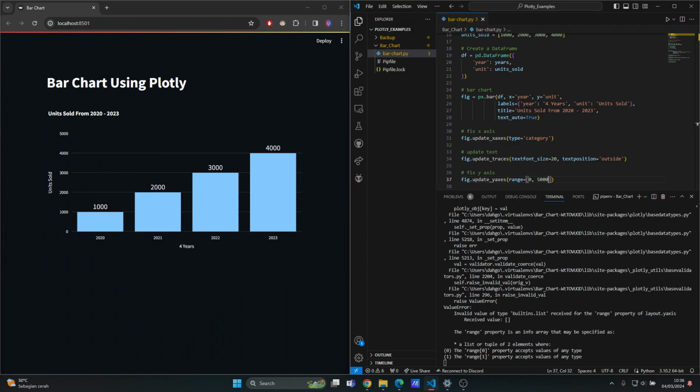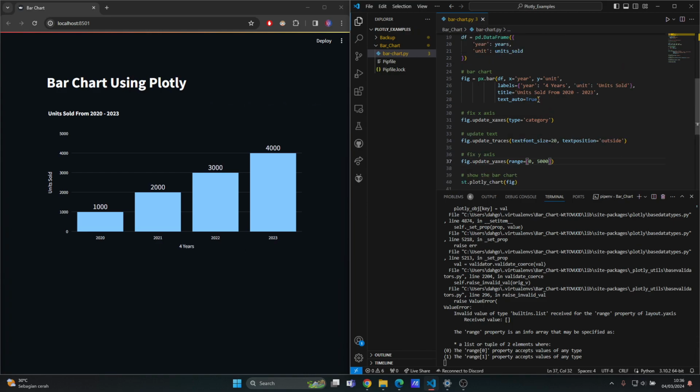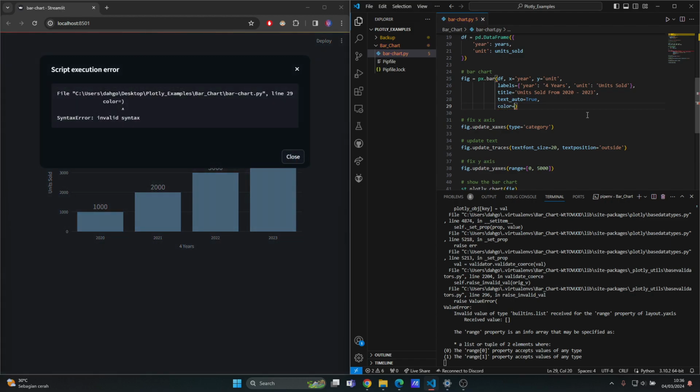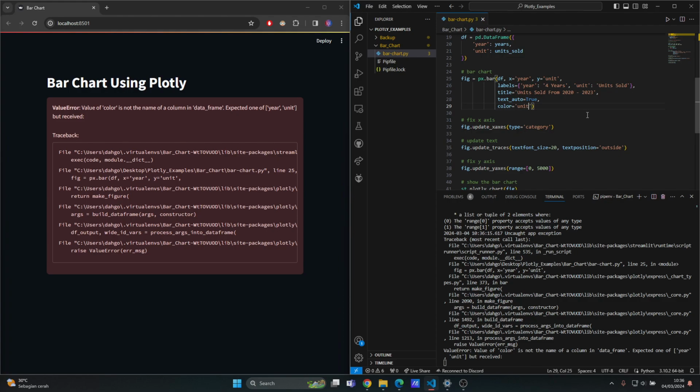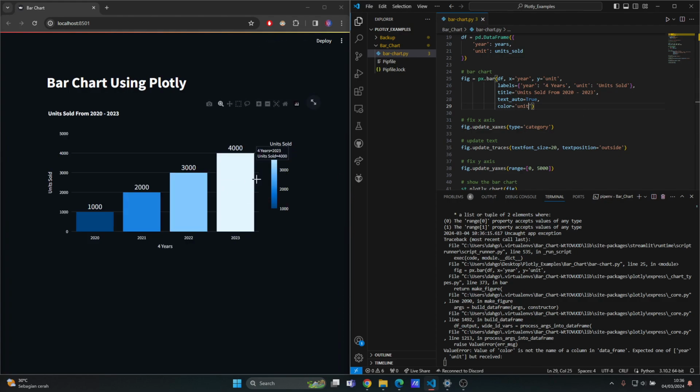Okay, and then what else can we do? Maybe you want to add color. So color equals, let's say I want it based on unit. Okay, so this is actually a continuous color. As you can see, it goes from blue to white based on how many units sold, how many values, how many units, right? Well, I can change it into discrete color. I'll show you in a minute.